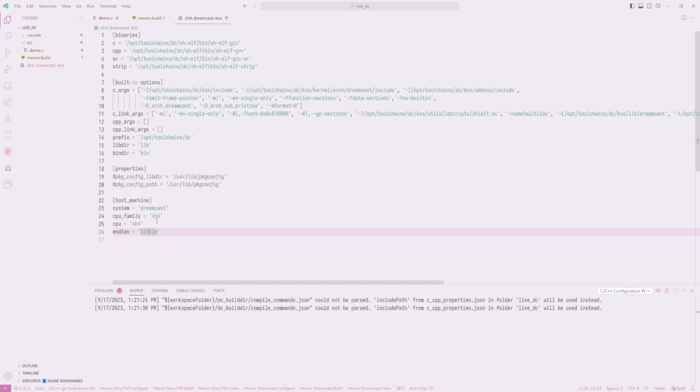So we're just setting them to these. I don't necessarily know if these are the best we could do, but they're correct and they work. So system Dreamcast, CPU family. Meson does actually know about the SH4 CPU family, so that is definitely correct there. System seems to be Linux, Windows, Mac OS, things like that. So Dreamcast is kind of an arbitrary choice there, but that's fine. And then we are little endian.